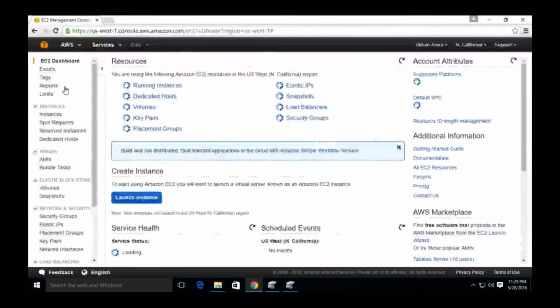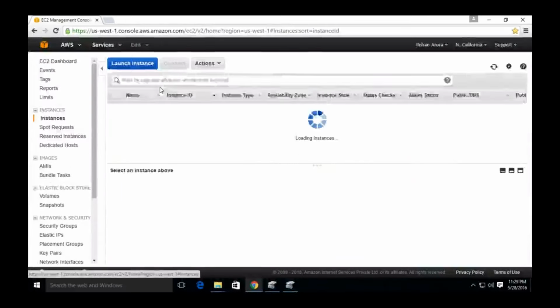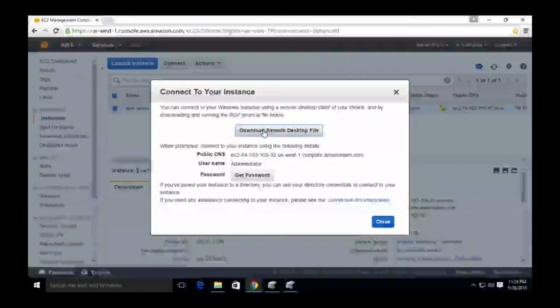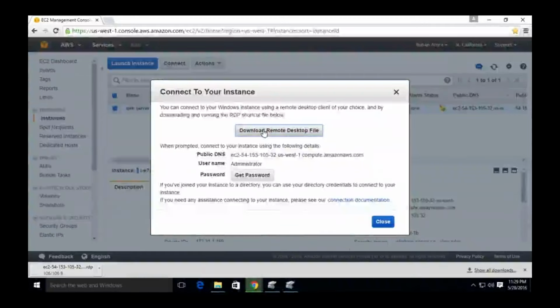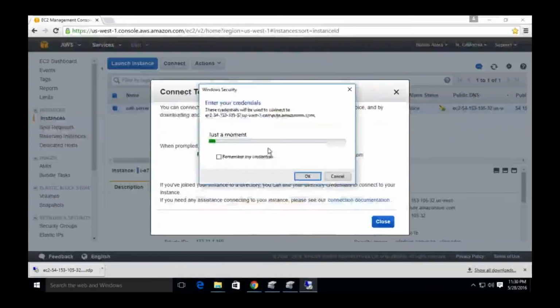I go to my Windows instance. Now I hit connect over here. So you have two options. Either you click on download the remote desktop file, it will download a remote desktop file over here for you to connect. Right? So you can just click over here, it will just open a nice looking file for you, hit on connect, and you can just type in your password.